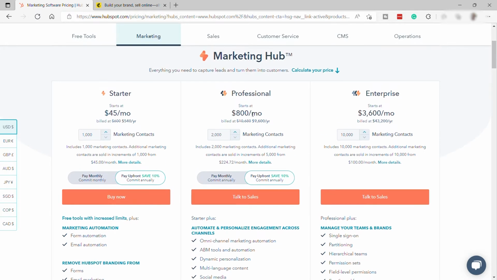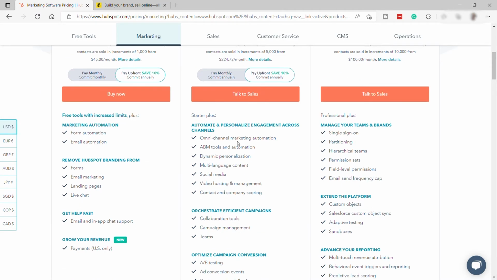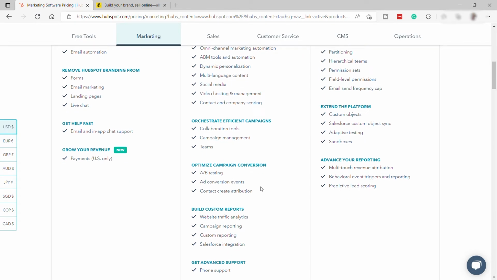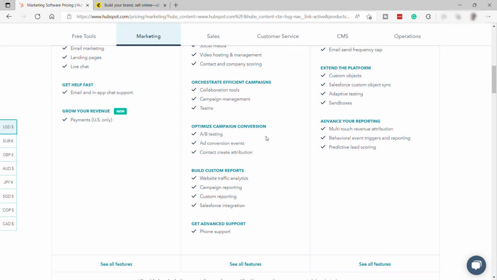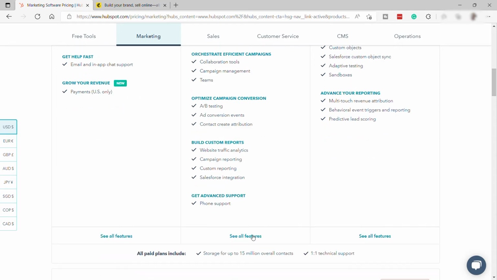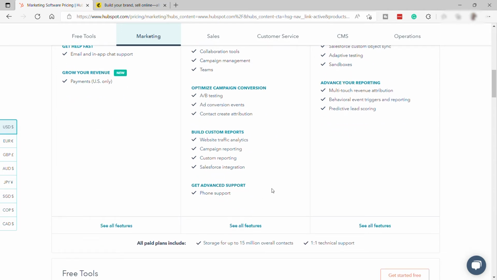Then the next plan is the Professional plan, perfect for small businesses with a small team. It includes up to 2,000 marketing contacts, plus more advanced features, as you can see here. Also, you can optimize your campaign conversion with A/B testing, ad conversion events, and contact create attribution. Also, under building custom reports, you can get website traffic analytics, campaign reporting, custom reporting, and Salesforce integration. And under advanced support, you can get phone support and more.